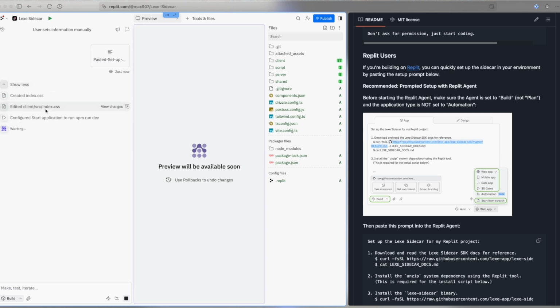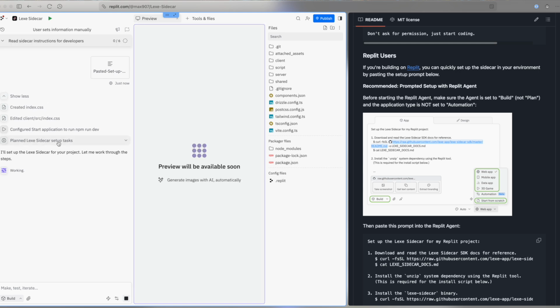Now, about the client credentials thing that I mentioned earlier, this is something that you get from within the Lexi app. You just swipe to the left sidebar, you click create a new SDK client, and that's the main credential that will be used to authenticate your sidecar.